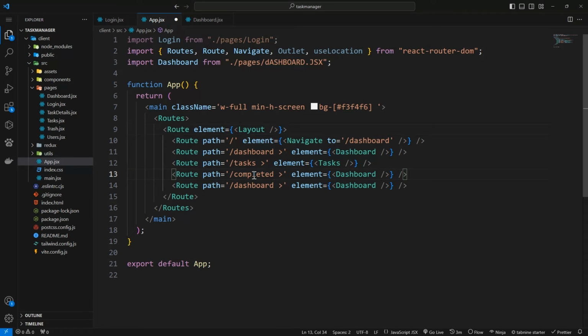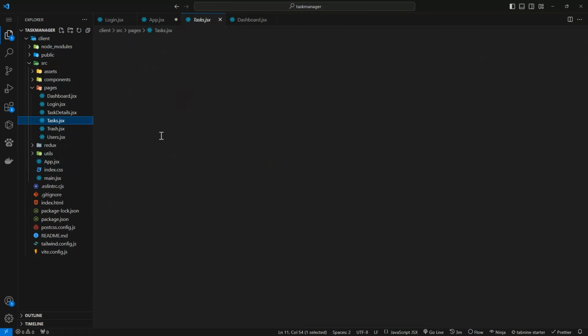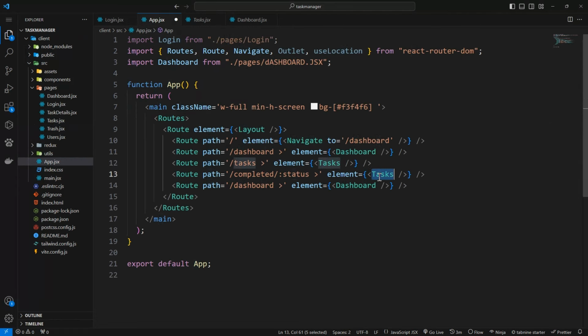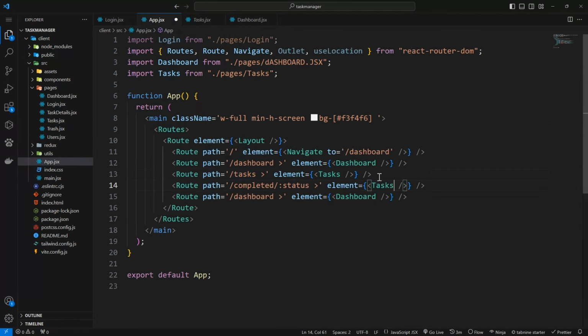Okay, completed task, and we want to add a status, right? Great. Okay, so this will also go to the same task page. Great, let's see if we have it. Yeah, task. Okay, control, save it. Okay, great.